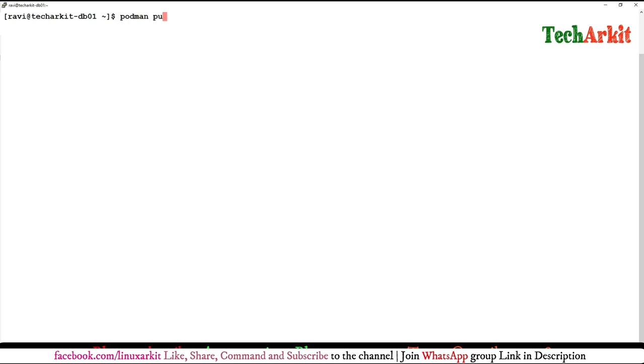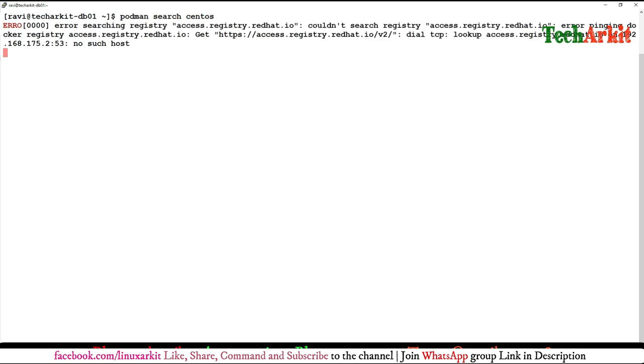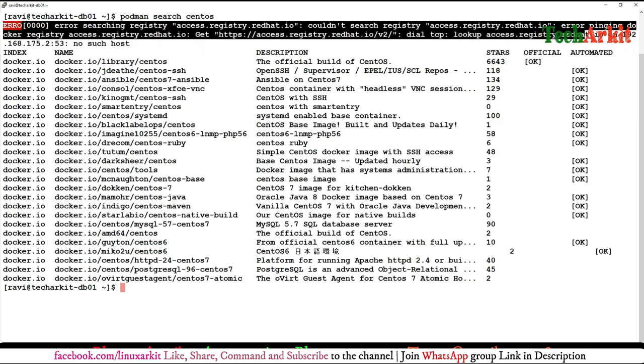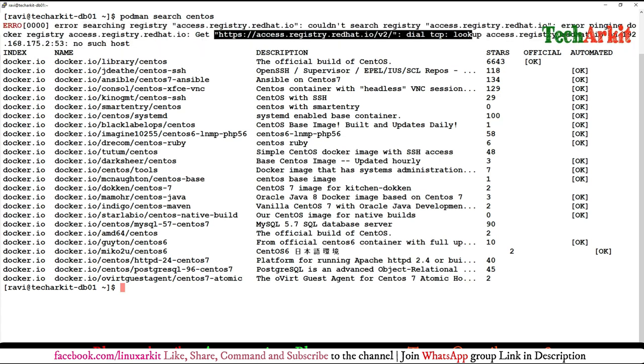Podman, first of all we do a search for CentOS and see if we are able to get access. You can see there are so many results. You may get this error because we do not have any registries configured on this system, so it is not registered with that, and that's why it may show an error. And you can see that on docker.io there are so many CentOS images. So which image would you like to bring here? You can bring CentOS or CentOS latest, whatever it is, and pull that image using this.